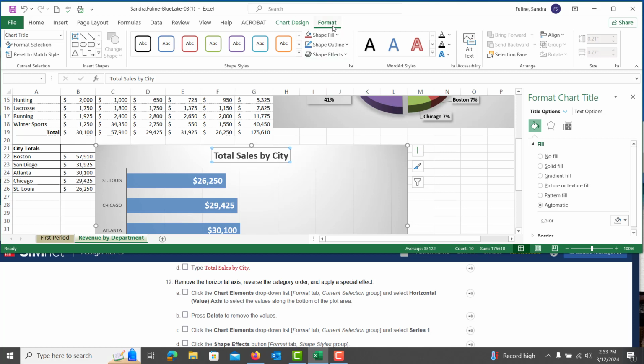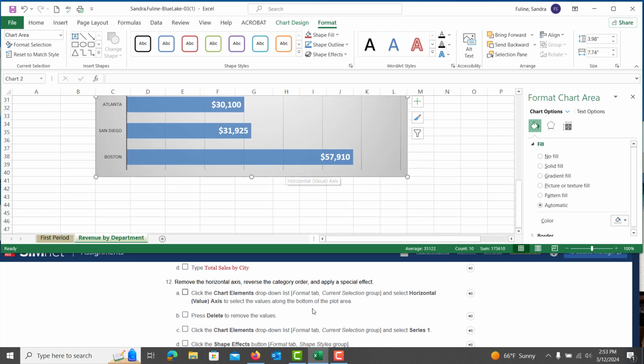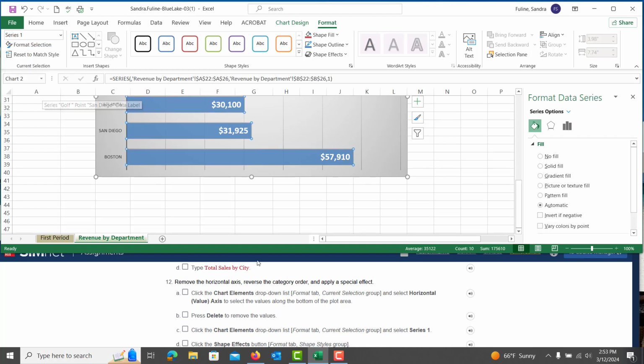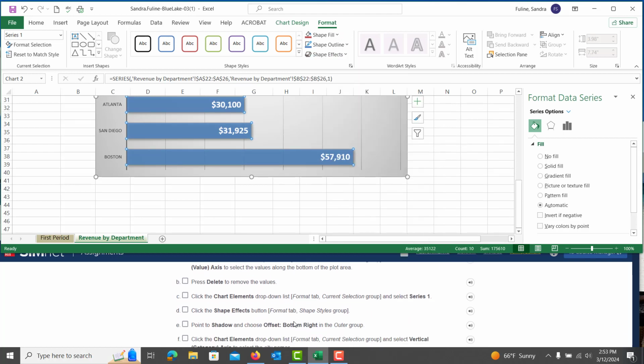And in the Format tab for your chart tools, we're going to go over in the drop-down menu, and we are choosing Horizontal Value Axis. And that part of the chart will select, and on your keyboard you can just hit Delete to remove that. Then in the drop-down menu, choose Series 1. And we're going to go into Shape Effects, and go to Shadow. And we're going to use the first one in the outer group, which is Offset Bottom Right.